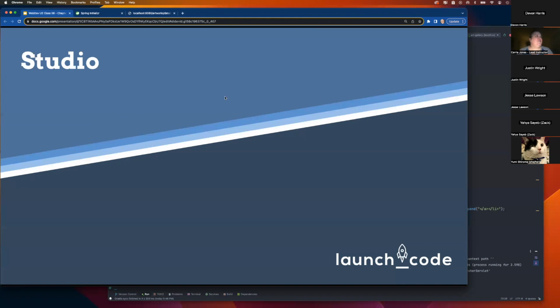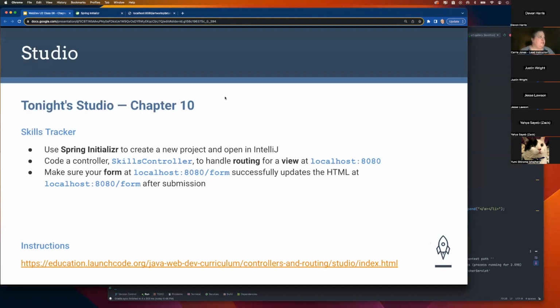Okay, so for studio tonight, you are going to go to chapter 10 and do the studio called Skills Tracker. You're going to use Spring Initializr, just like this, to create a new project. So this does not go in an existing repo. You want a new one. And you want to code a controller called SkillsController to handle your routing at localhost:8080. You're going to have 3 different methods, 3 different handlers. The second one will be about your form, where you're going to actually update. So the third one will allow you to post to that same route with the information coming from the form.